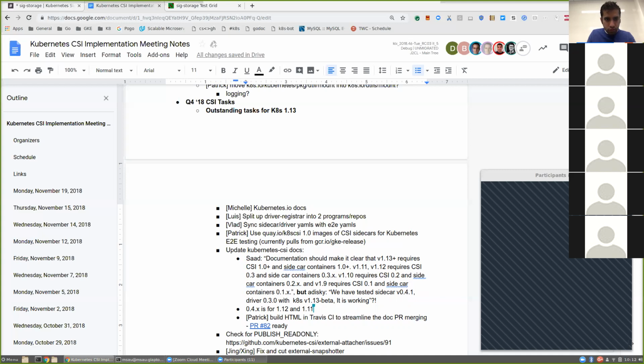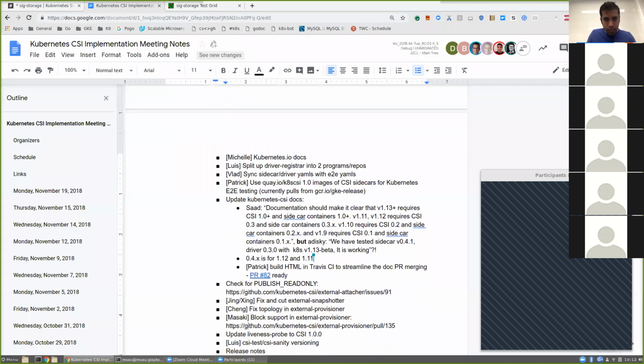All right. Next up is updating the Kubernetes CSI documentation. So this is going to be a lot of work. I think we need multiple people working on it. Definitely. Yeah. We need to have this be a significant effort to rework this to, one, capture all the different versions that we have for Kubernetes and what version of the sidecars you use.